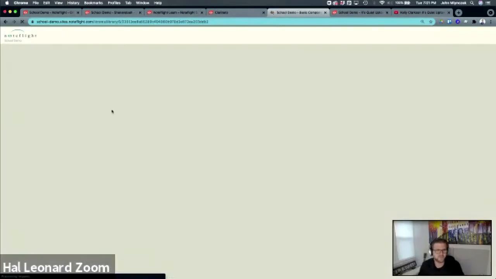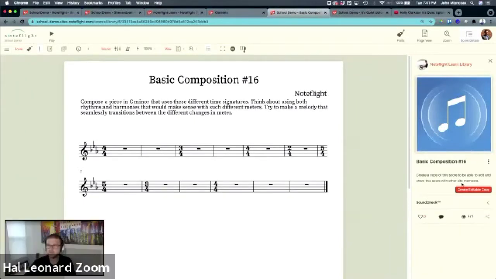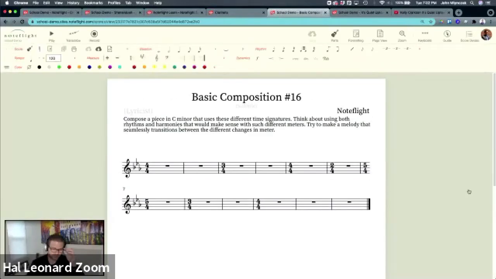I'll open up number 16. They're sequentially numbered. C minor, different time signatures. Now you can use this as an editable copy or in SoundCheck. If I wanted to use basic composition 16 with my students, or a version of it, I would hit create editable copy. That creates an editable copy. I know we try to label things for what they do. And now notice that this is your own Noteflight score in your own account.